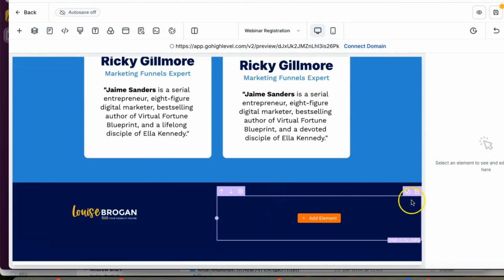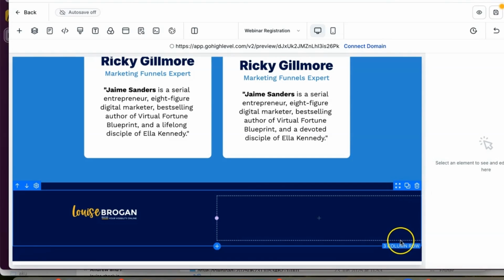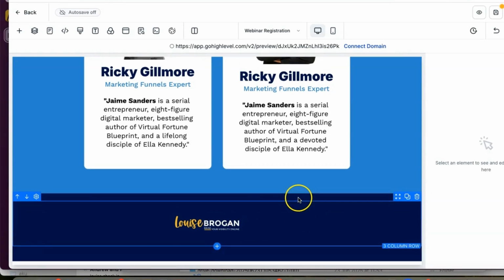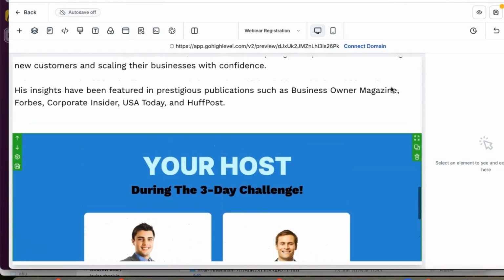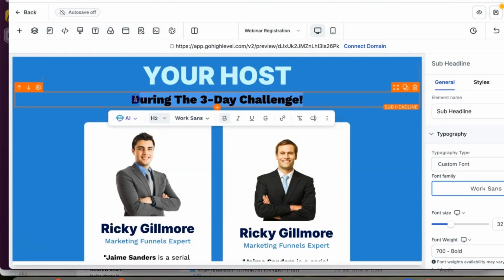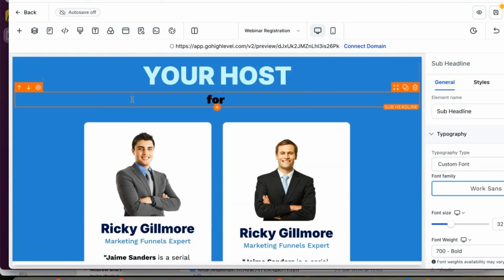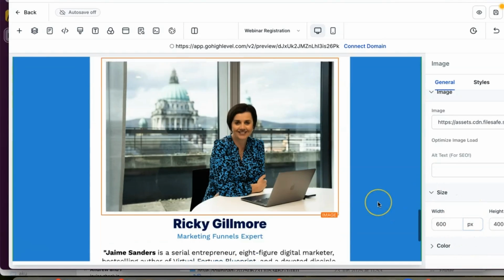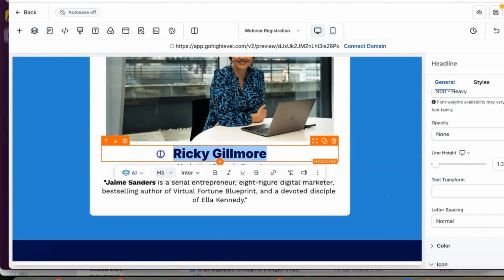Okay, so removing the column. The purple is the column, the blue is the row. There we go, and that's now central. And in here, you're just going to change all these different sections for your webinar host. Just make sure the width is fitting your actual picture, and then change the details.